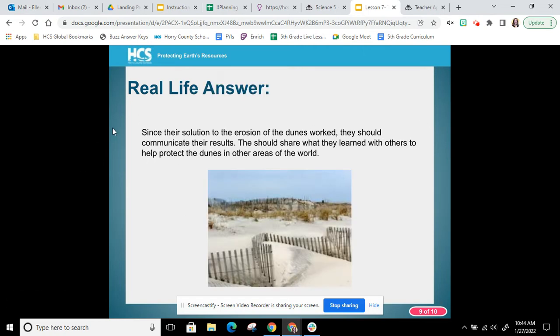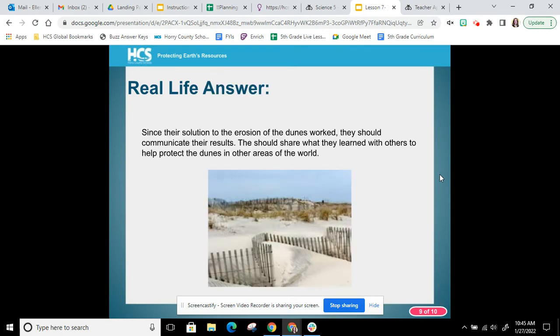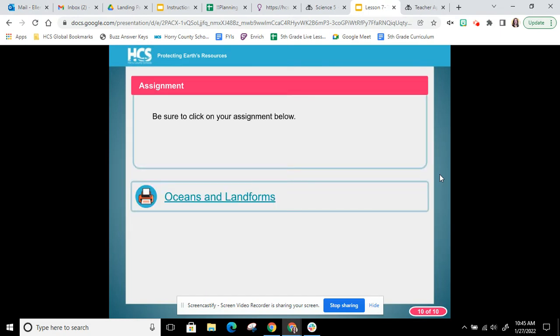And let me go back. There's a question here that you could answer in your notebook based on this real life situation. There's an answer to that question, so you can check your answer. Then you'll come to your assignment, which is Oceans and Landforms. Click on the link to open up the assignment.